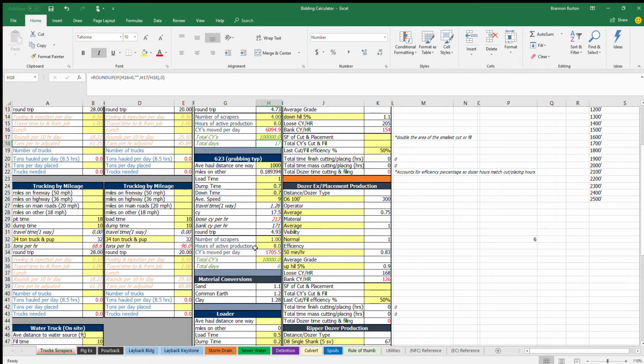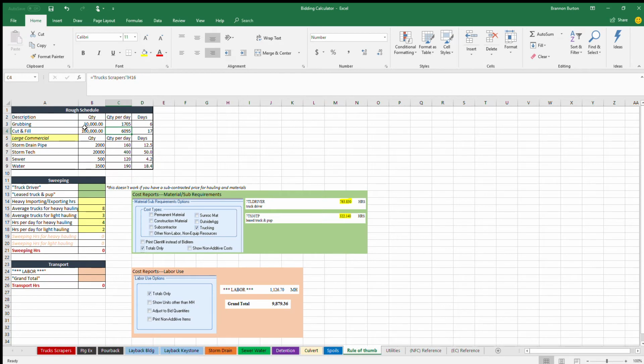Same thing with our grubbing. We have 1 scraper, we have 10,000 cubic yards, 6 days to grub. So those get pulled in here to the rule of thumb rough grading calculator, and we can tell the general contractor I need 6 days to grub and I need 17 days to cut and fill. The next portion is the utility portion.